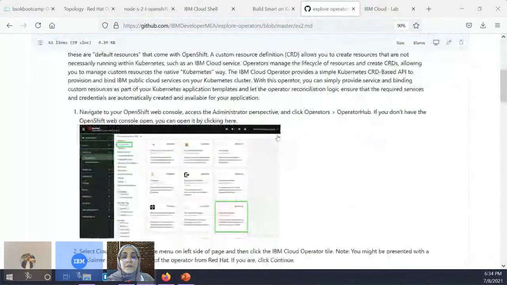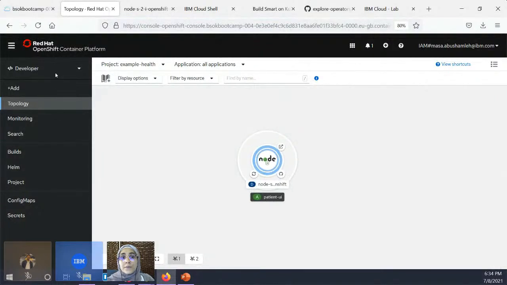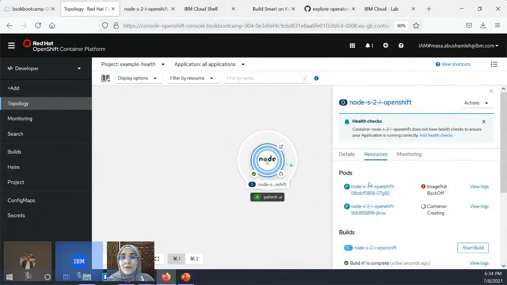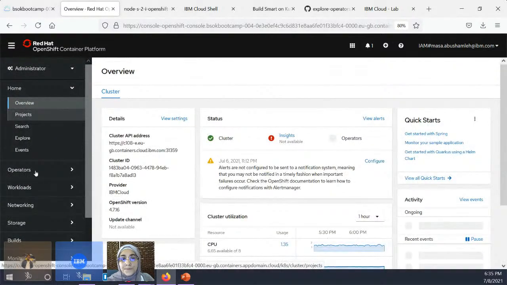Okay, so let's go back to the OpenShift web console. As you can see, it's making changes here. It's currently container creating. Okay, I will leave it for a bit for now. And then let's go back to the administrator view.